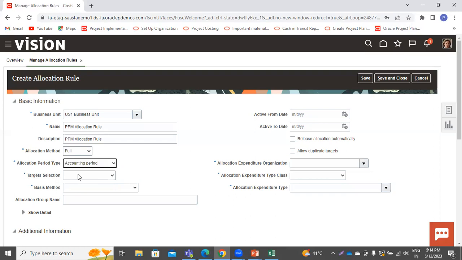Now here you have to select the target selection, whether you want to transfer the cost to all other business units or within business unit. So I'm taking it as within business unit. Say if you want to transfer your cost from one project to the other project and that project belongs to a different business unit, then in that case you will select across all business units. But we are selecting it as within business unit.